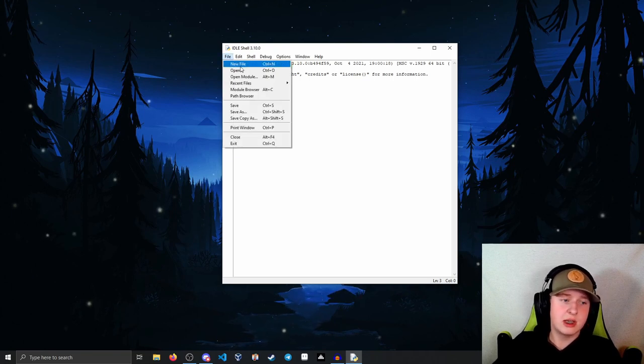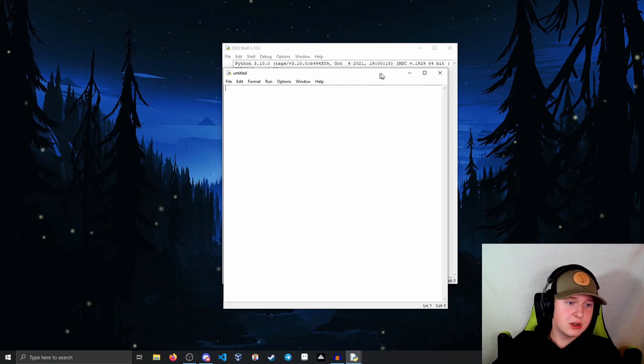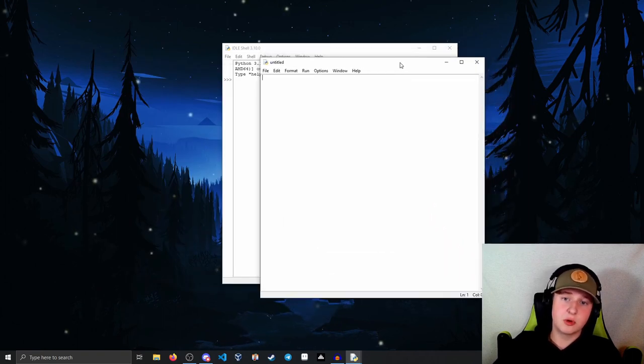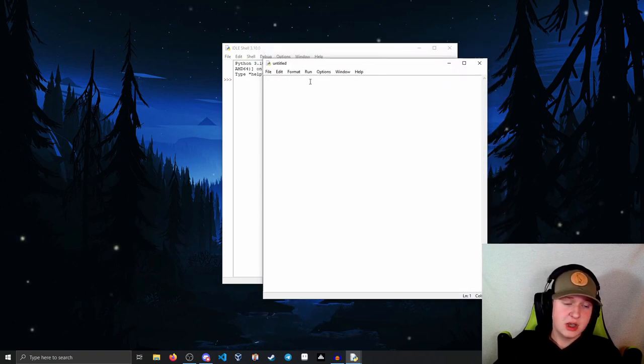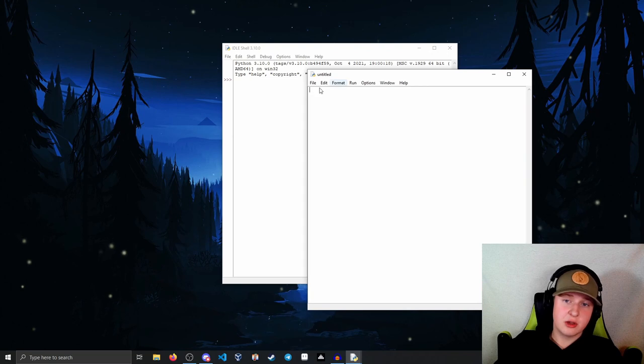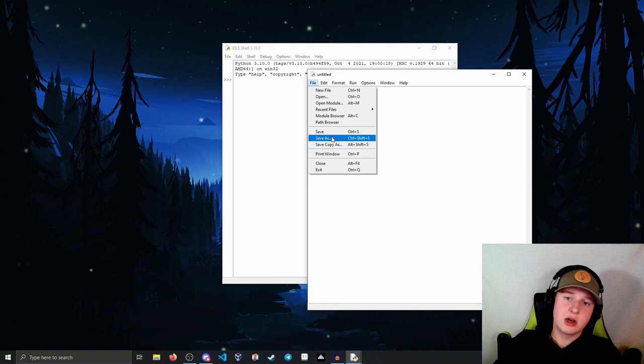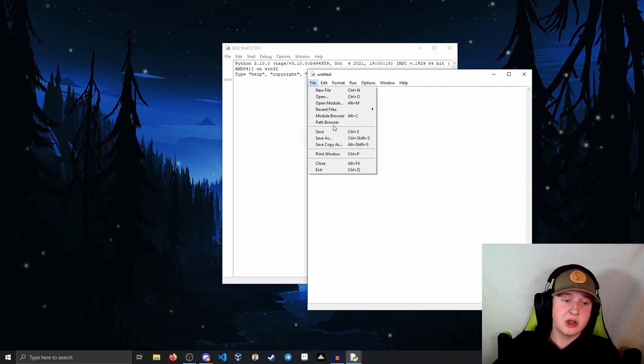If you want to actually write some code or write your program, click on File and then click on New File. This is where you're actually going to get to write your code. This is a blank shell, and you can write Python in here. Once you're done writing your code, click Save As, and it'll greet you with another prompt and ask you to save it as a .py file. Click Save, and that's pretty much it.